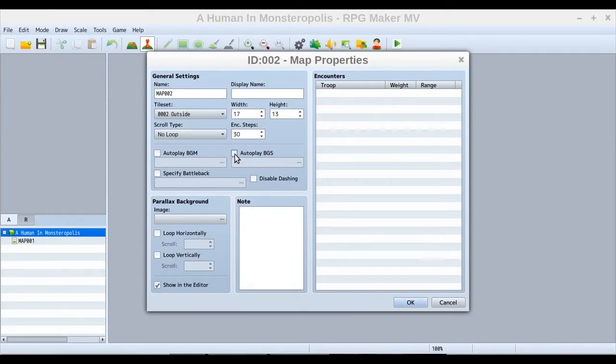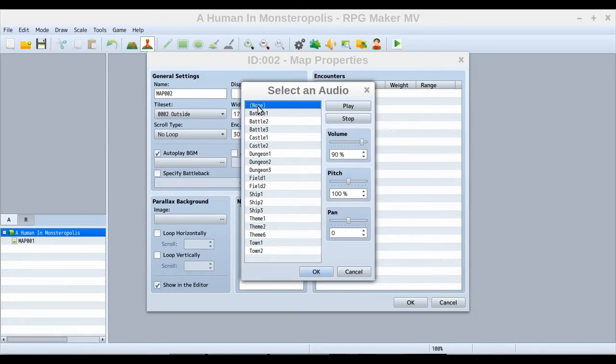And then on your next map, you can change it to something else if you want, or have it not play a sound at all. That's what the other option is for, none. If you want it to go back to no background music, then you just click none and set that.